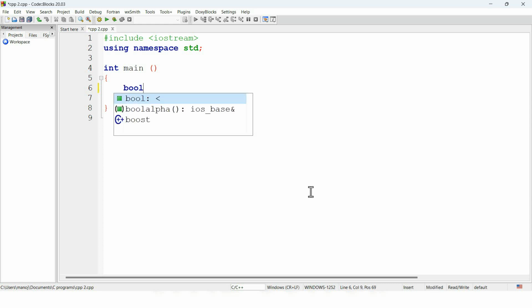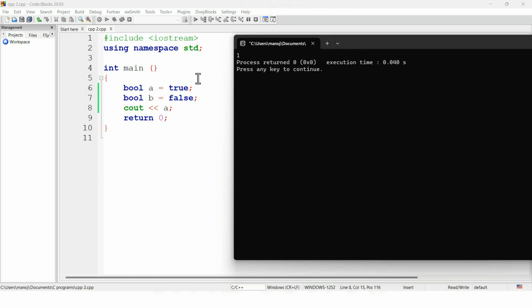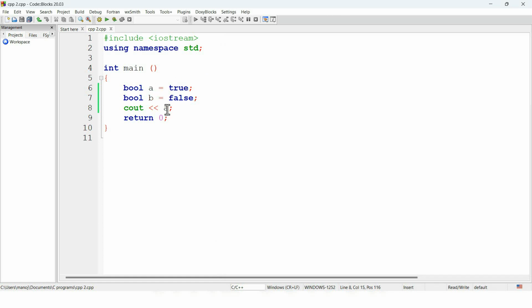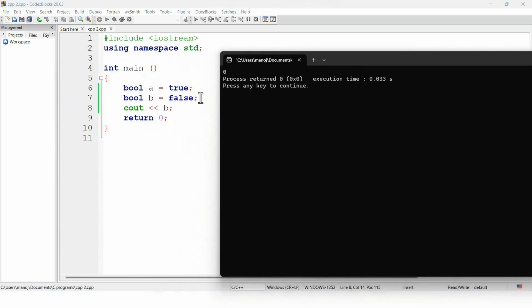Let's say that we are going to declare one data type A as Boolean, and that is true, and another bool which is B, and that is false. Now we are going to print out A. Let's see what we are going to get. We have got 1, it means it's true. We can also print out B, then we can see the output as 0 because B is equal to false. So this is how the Boolean data type can be used.